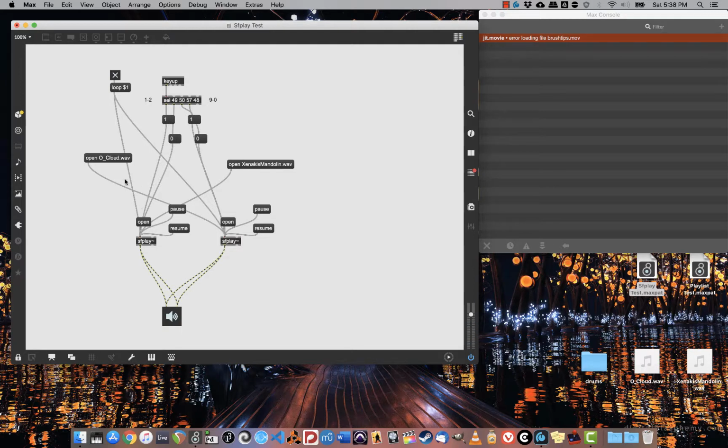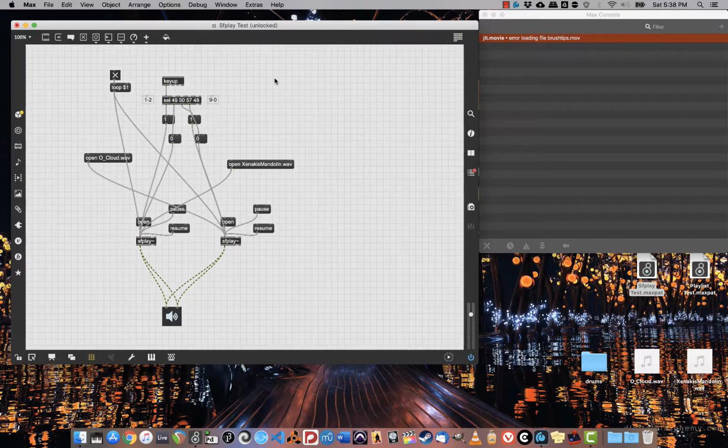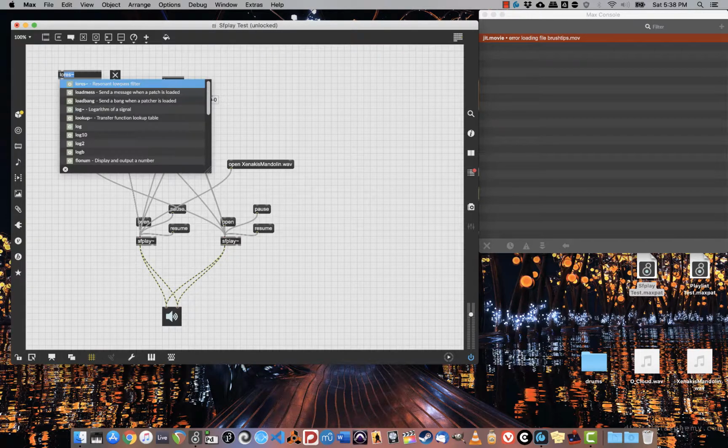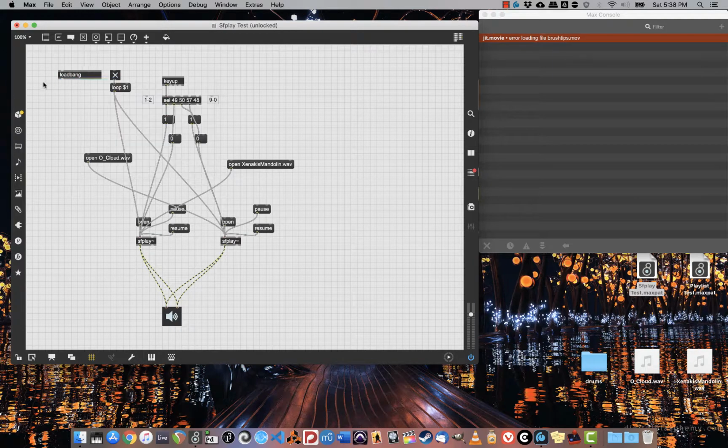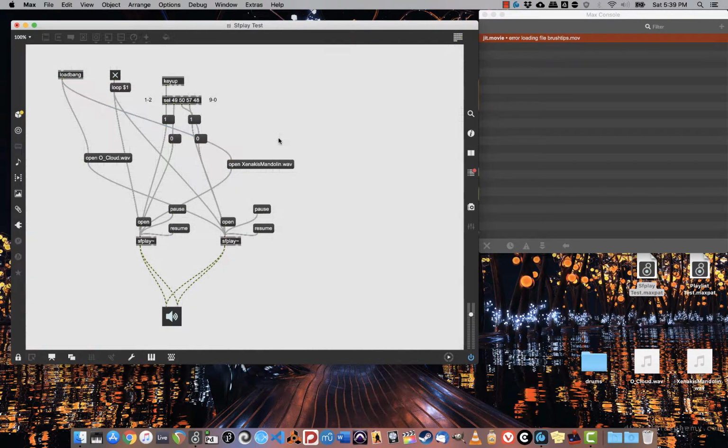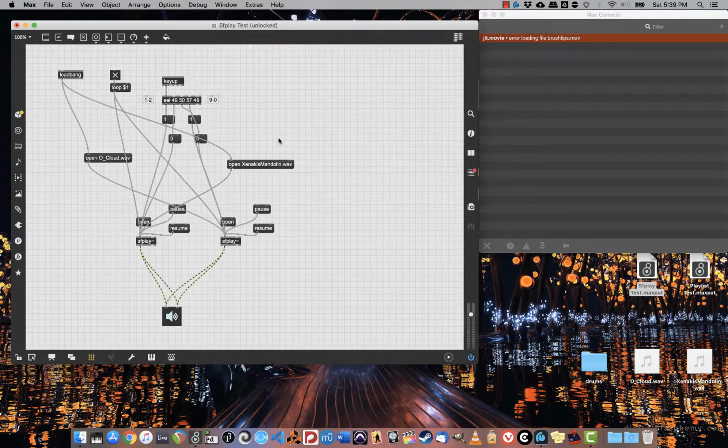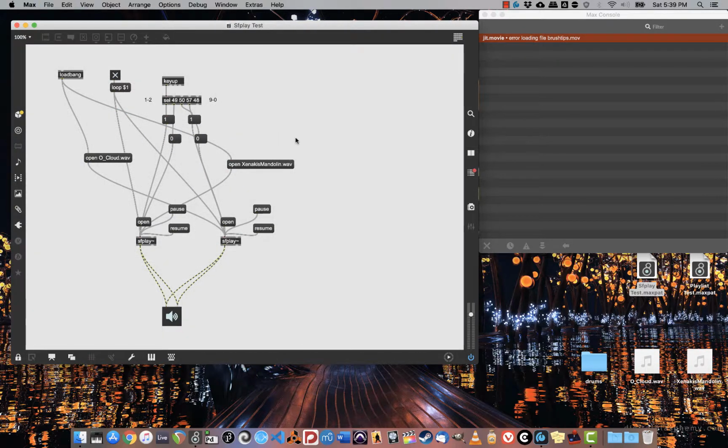So that was currently the cloud of granulated O's. Now it is the granulated mandolin. Granulated mandolin over here. And I have effectively switched them. At this point, all I have to do is create a loadbang and connect, connect. We are in the clear. That will load them up and everything should be cool.